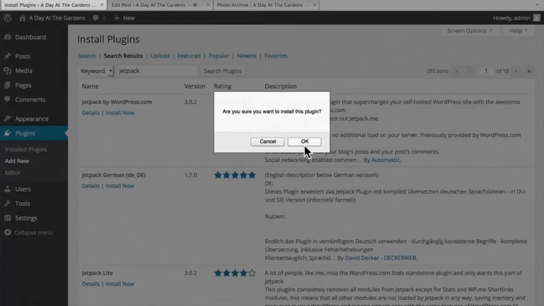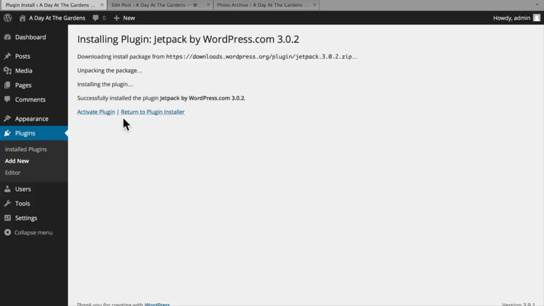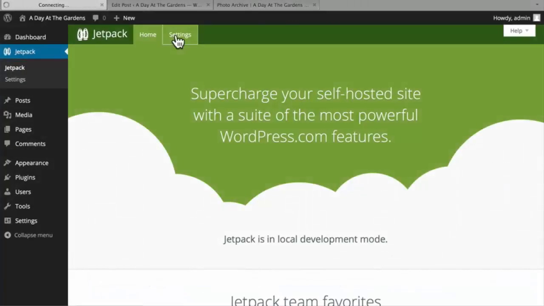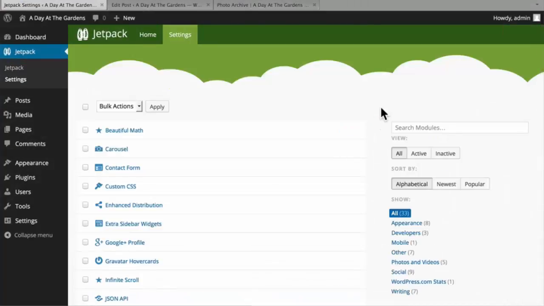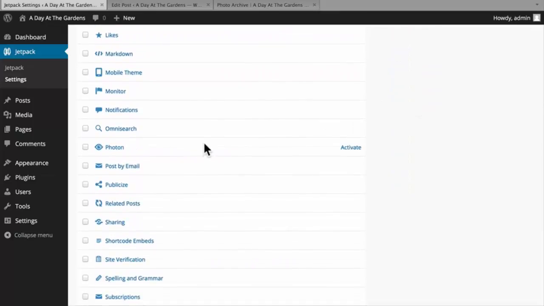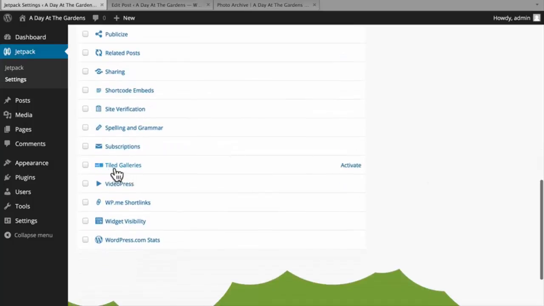We have a whole series on Jetpack at ostraining.com. So if you really want to get in depth, you can take a look there. Now I need to connect it to WordPress.com. Now I'm going to go to Settings, and here's a list of all of the Jetpack options. As you can see, there are quite a few, but tiled galleries is one that we want.